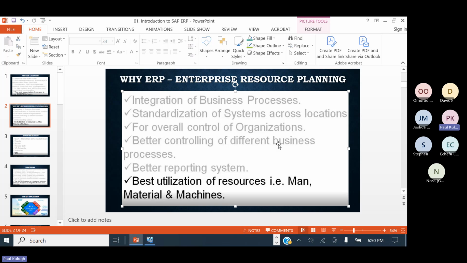Better controlling of different business processes, better reporting. So you can run a report. For example, if I have 50 materials and I want to know their stock quantities, I just run one report and I see all of them, their stock quantities displayed in one report. If you want to see how much you have spent for a particular month, a particular year, you can just run this report and the system will give you.